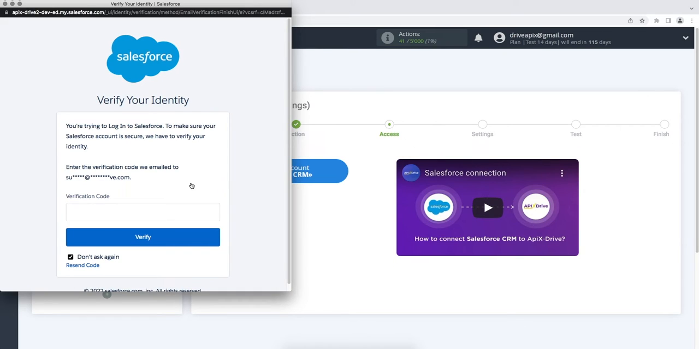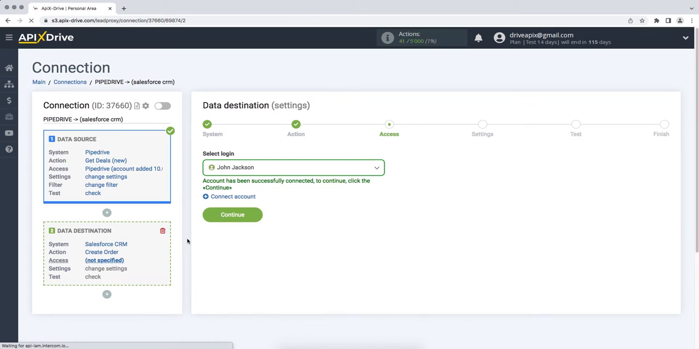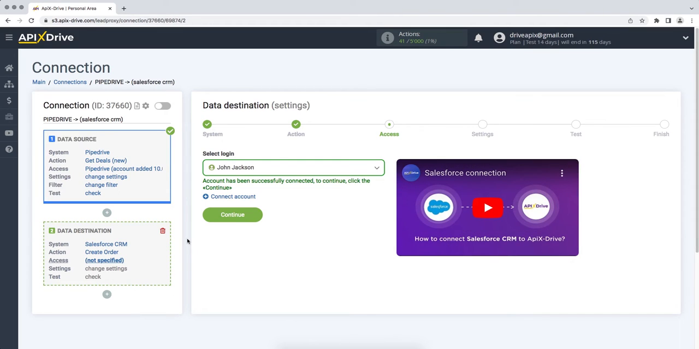Next, check your mail, to which the verification code should come and paste it into the required field in the ApiX-Drive system. When the connected account is displayed in the list, select it and click Continue.